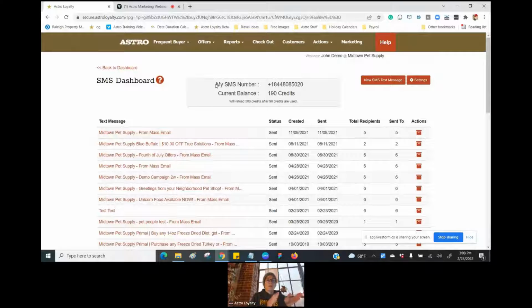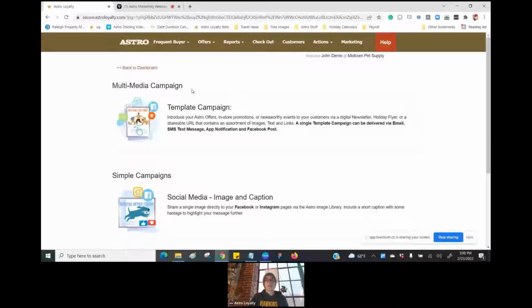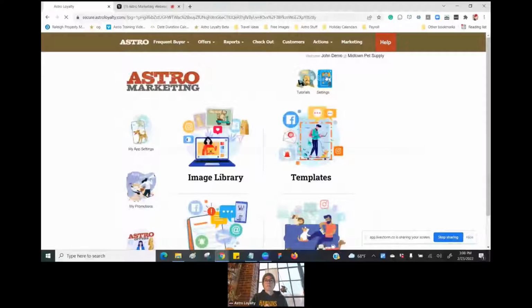We also cover the cost to rent, or I should say lease, this number every month, so you don't have to worry about that. All you need to worry about is supplying credits in order to send your messages. And again, those are just to cover the carrier fees. Astro does not take anything from those credits.